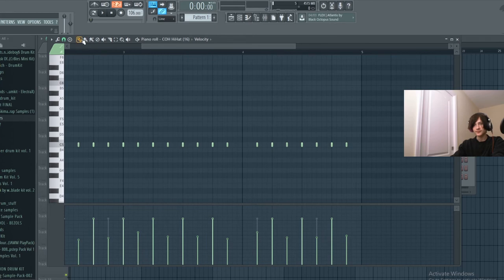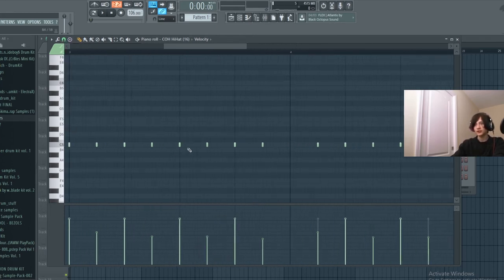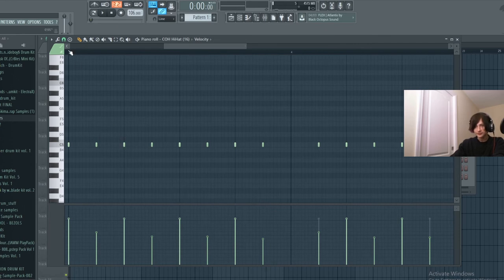And then you can really do it wherever you want, but good places that it sounds good are right here, right before the clap. So right here, and you can do it at the same time that a kick's hitting, and that'll sound pretty good. You can also do it right after the snare or clap, and right at the end of the bar.